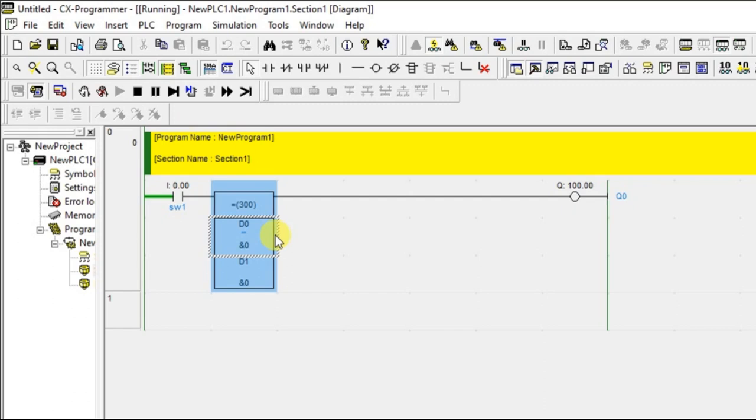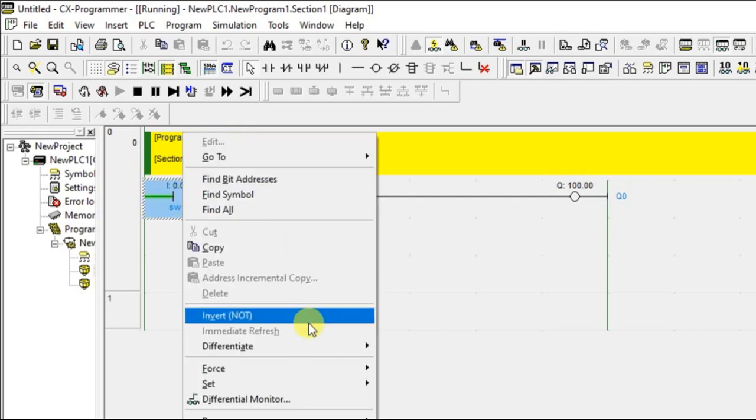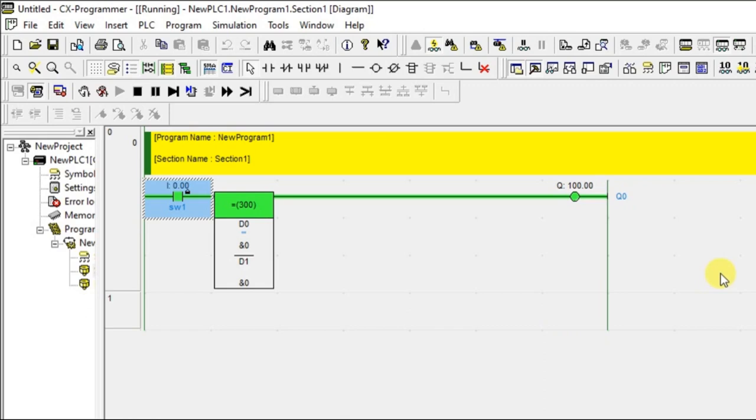This is the formula. How to frame the formula? D0 has to be left, D1 has to be right. I mean the first address has to be left, the second address has to be right, and in between the operator. Now let's see, D0 is 0, D1 is also 0. Just turn on the input condition and your output is on, because D0 equals D1, 0 equal to 0.